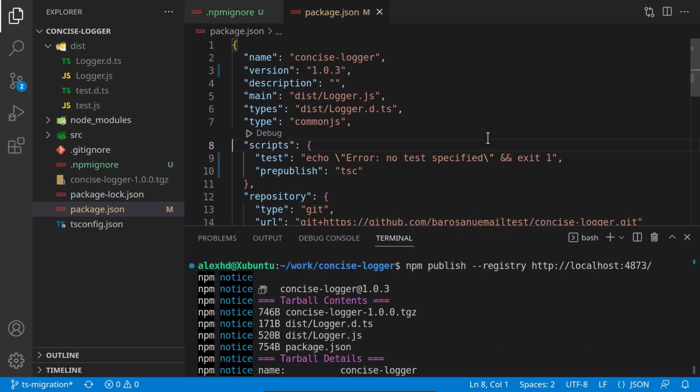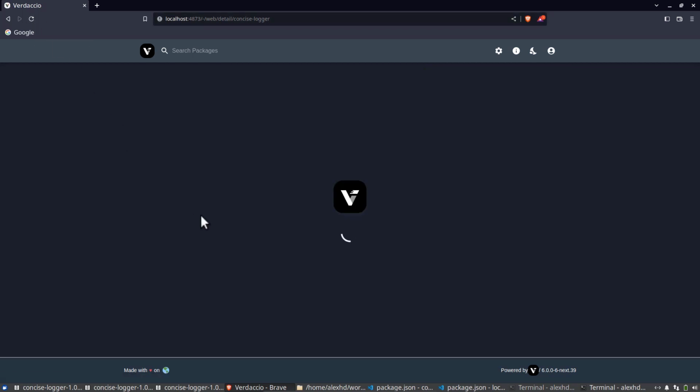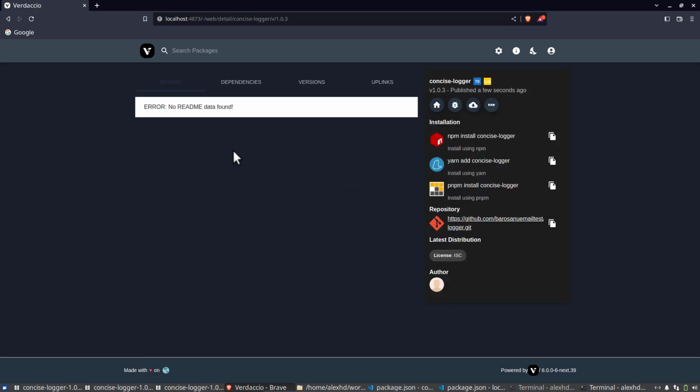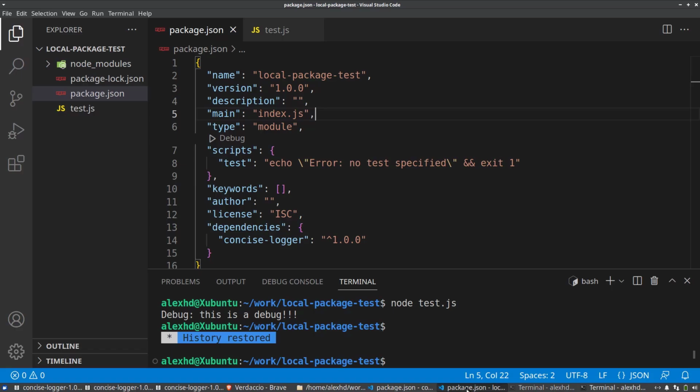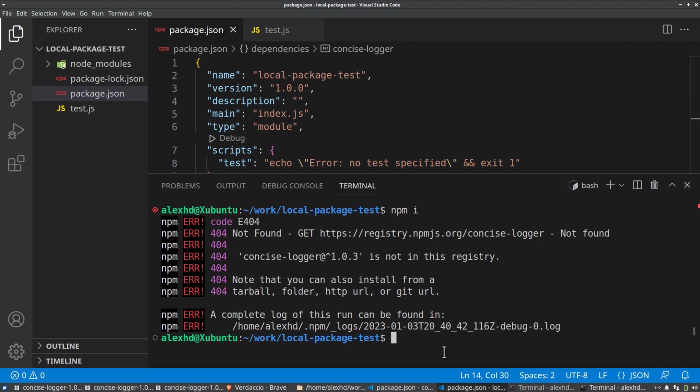Let's see if it is present in our repository. So if I go to our concise logger inside our npm registry, you will see we have these dependencies right here, and let's use them locally. So I will go into yet another package, a package which we used before. Let's update the version right here. Let's use the version 1.0.3 and call npm install. Yes, we need to specify the registry.